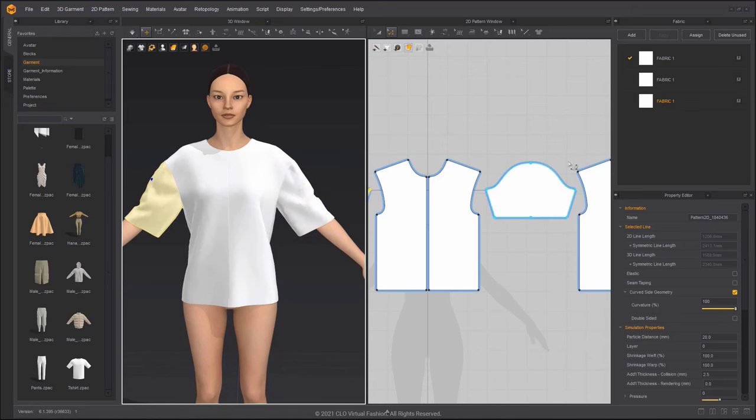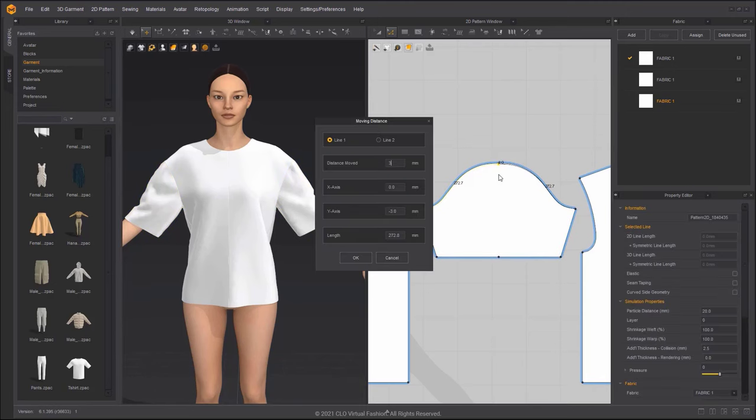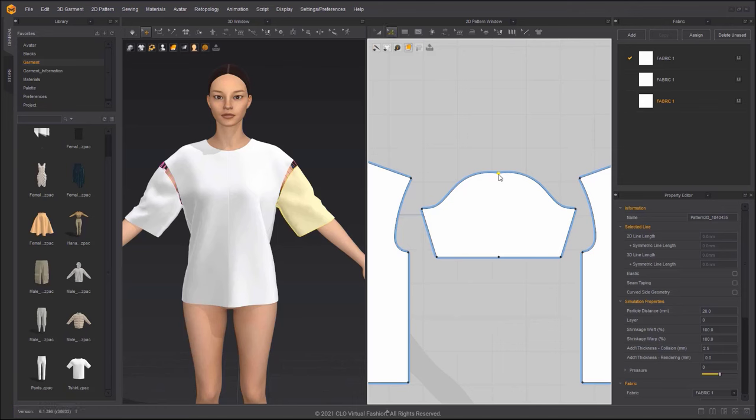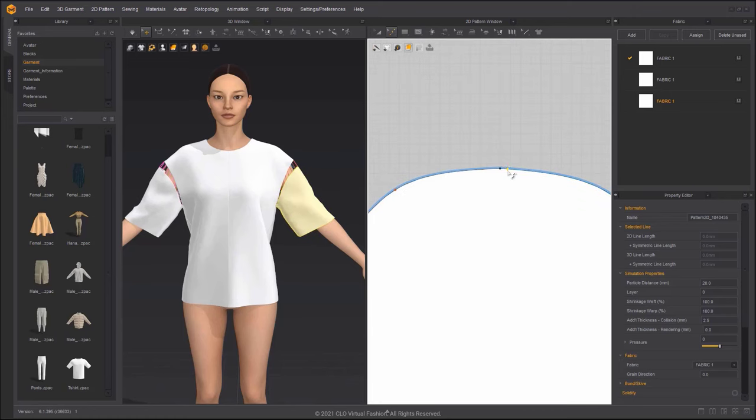Because the shoulder length has been extended, please lower the sleeve crown by 30 millimeters. Choose the Edit Curve Point tool, delete the points which are higher than the sleeve crown, and add points to make a short straight line.